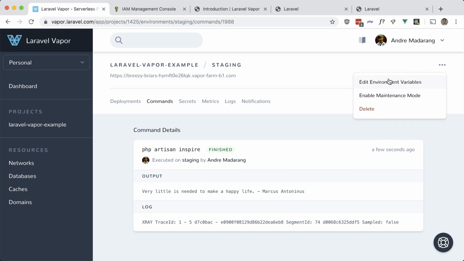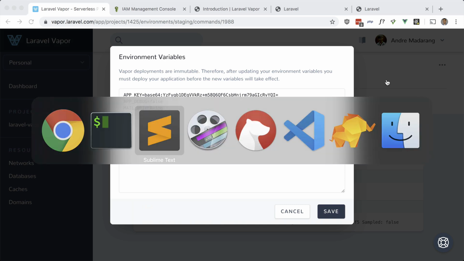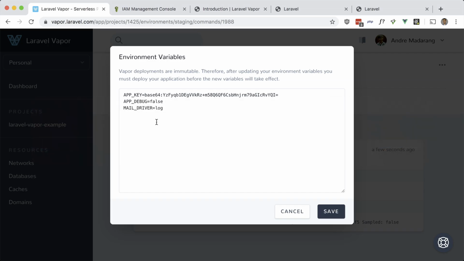Environment variables would be found in here. You can edit the environment variables in here and add any information you need, specifically any third-party keys. I have a route in here that just dumps out a key to show that it works. Right here, this /env. Let's go ahead and add my key.